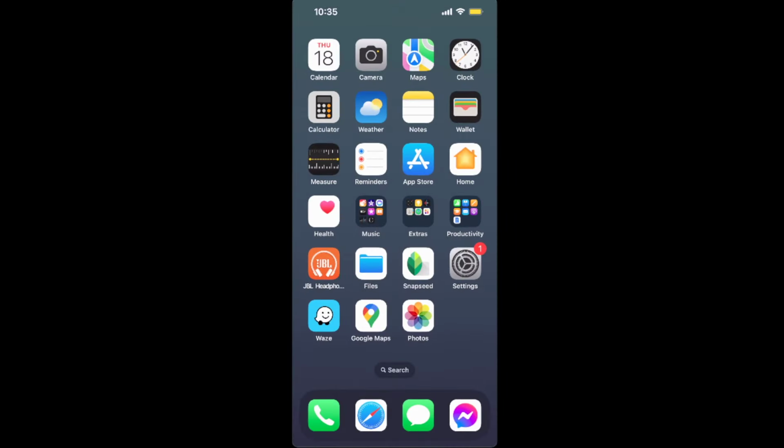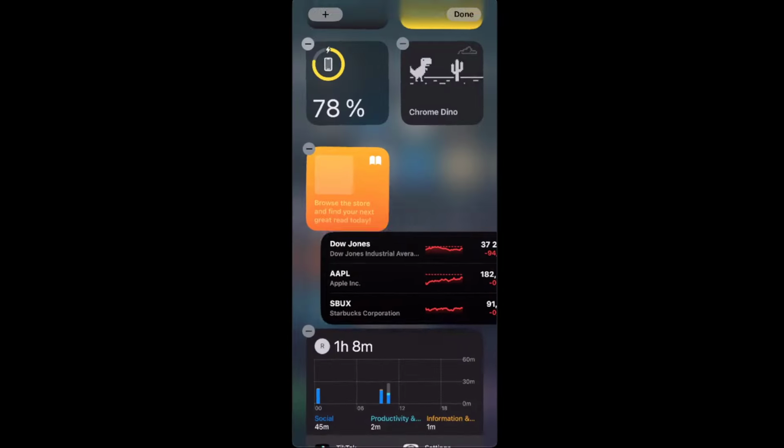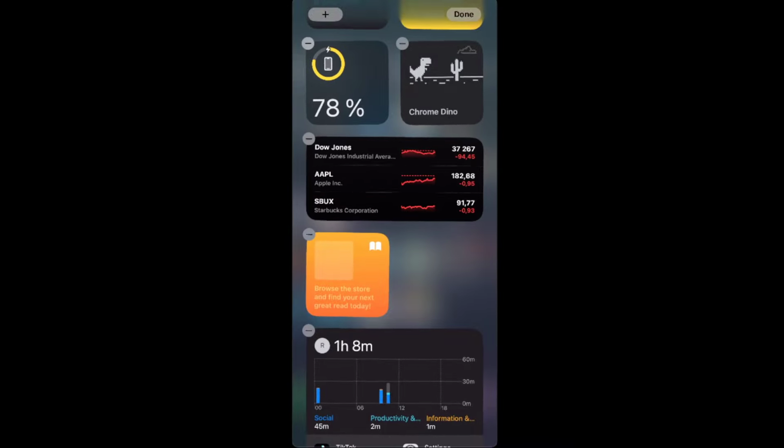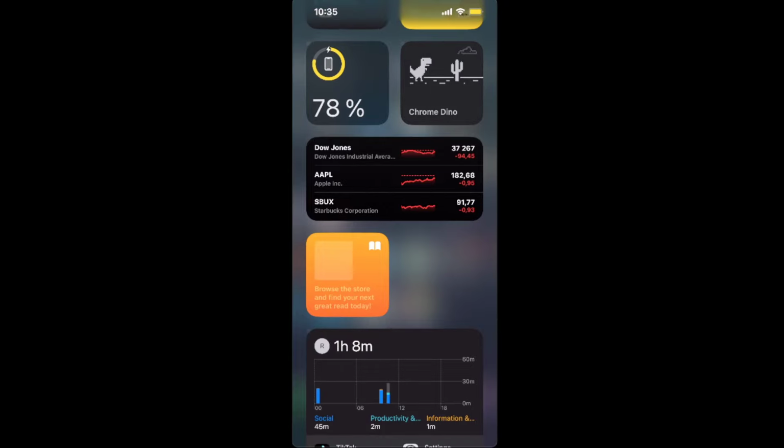And now the last one would be the widgets. So these are the widgets, which are, I don't know, small visual blocks on your home screen or lock screen, and they display up-to-date information. So for example, like the stocks and so on. So you want to remove them by just holding on them and clicking remove widget. And that's it. That's how you save your battery.